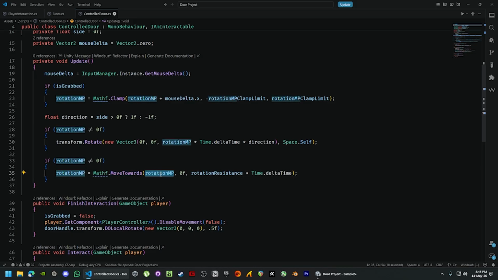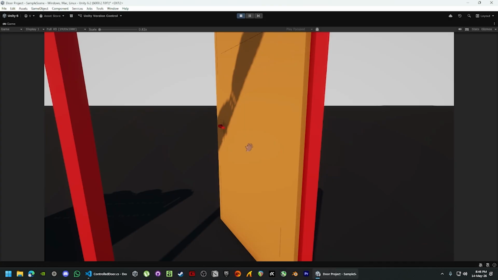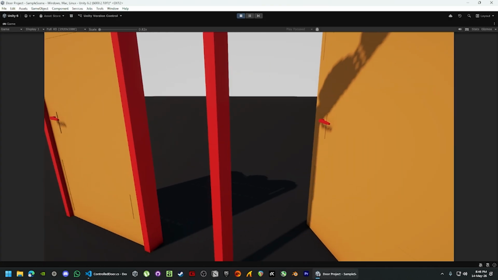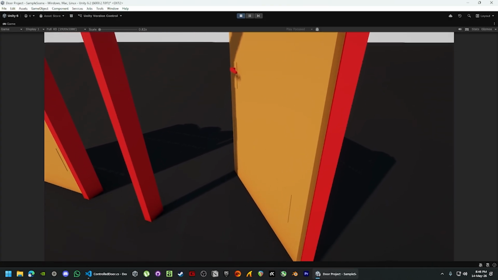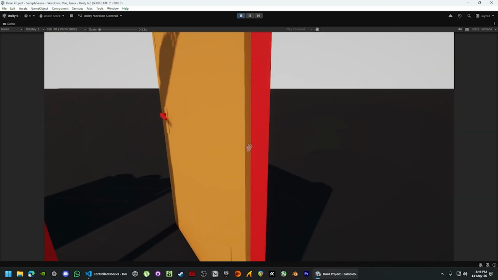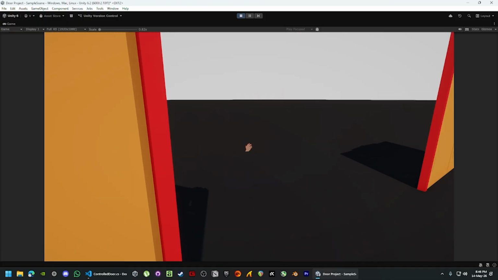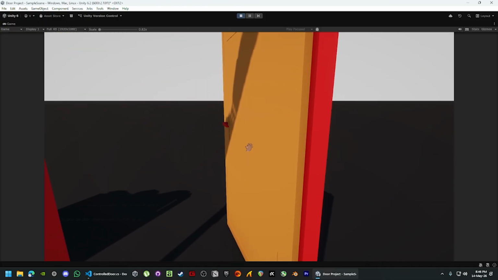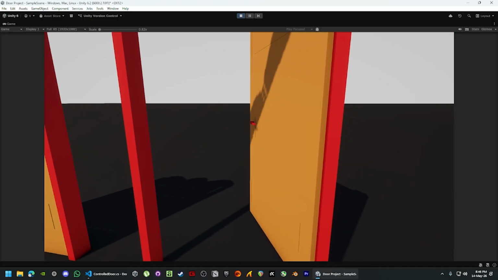So we will just move the rotation multiplier value to 0 according to the rotation resistance value, which will be smoothened out by Time.deltaTime. With this, we will already have some resistance to our door. So as you can see here, now if I move the door, it eventually stops. If we want it to stop immediately, we can increase the resistance value. If we don't want it to stop immediately, you get the point, right?